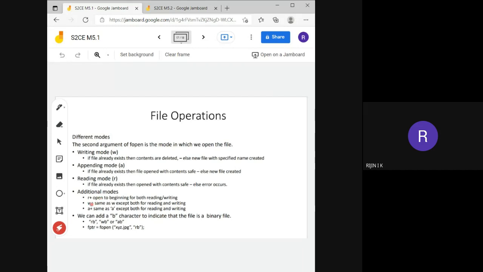Then the next mode is W plus. W plus is the same as our W mode, that means writing mode, except that it can perform both reading and writing operations. Similar to writing mode, it can also perform both reading and writing. Then A plus mode is also there. A plus mode is similar to append mode, except it works for both reading and writing.